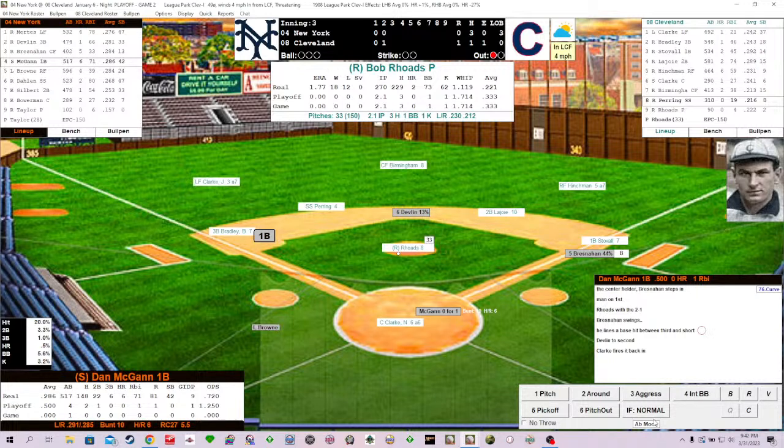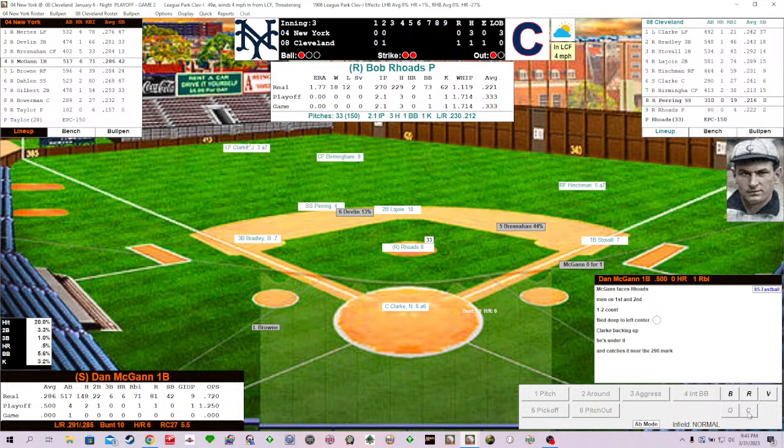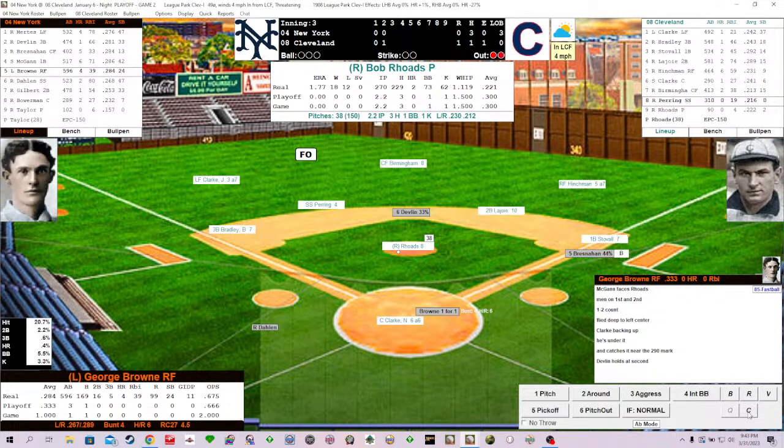2-1 for the Giants, 1-0 Cleveland lead here. Cleveland needs to even it up or they go home, and the Giants will go on to face the 1909 Pittsburgh Pirates in round 2. Bob Rhodes dealing with two on and one out. He winds and fires the 1-2. Dan McGann sends this one deep to left. Ranging back is Josh Clark. He will make the catch, and the runners will hold.